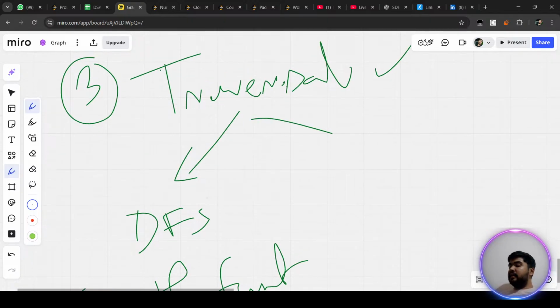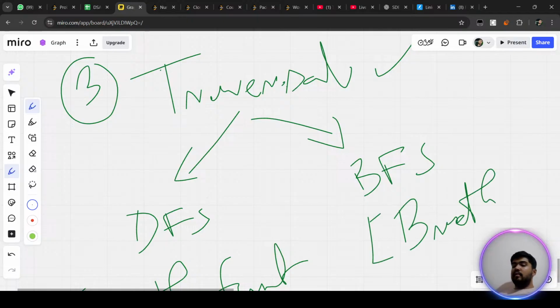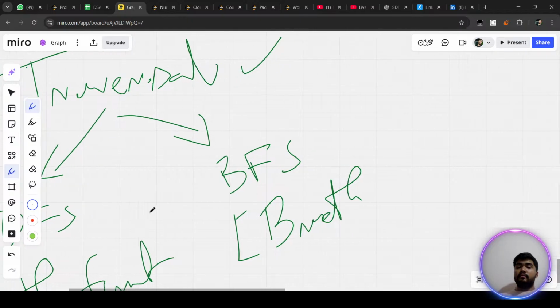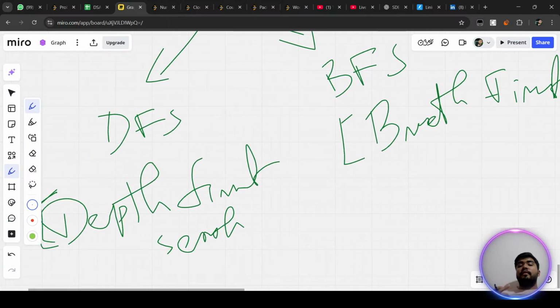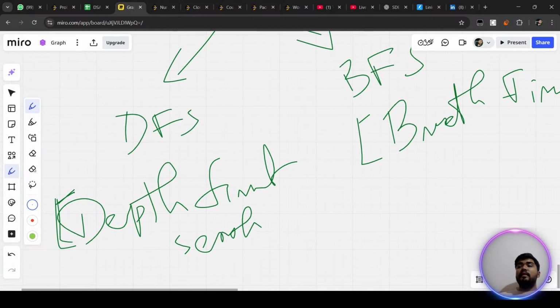Then we have another type of traversal, which is BFS, which stands for breadth first search. The major difference between these two buckets of traversal is the way that we are traversing, right?